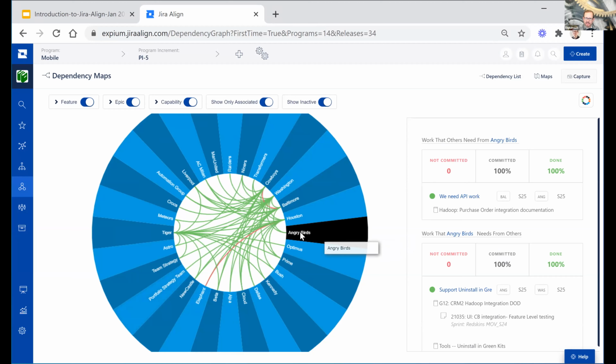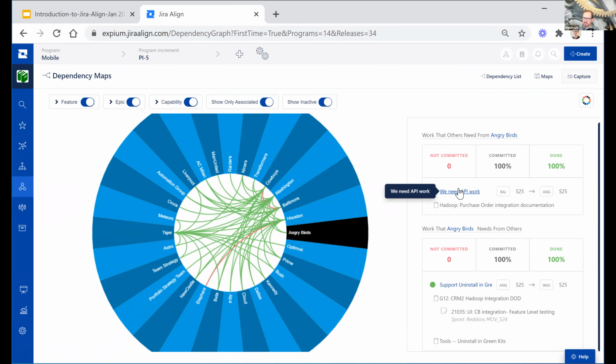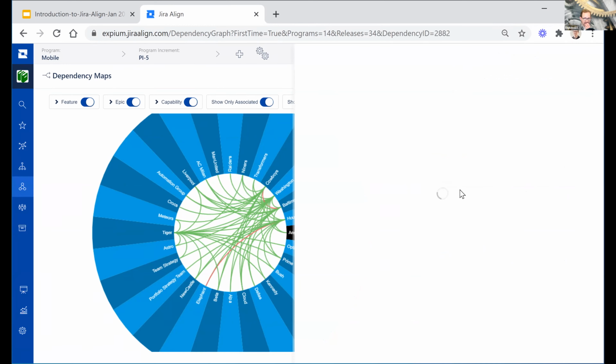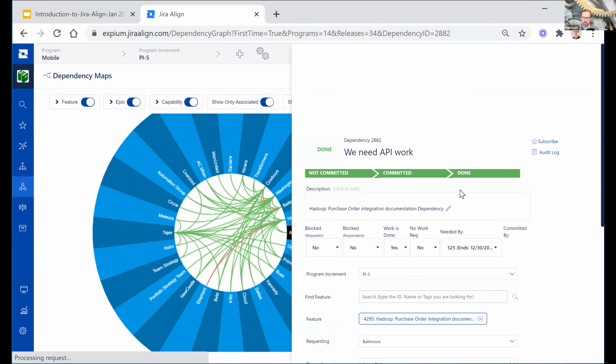And when I click on this, I can see there's two lines here, two strings as it were. So these represent dependencies. One of them is work that others need from Angry Birds. Another one is work that Angry Birds needs from another team. So let's click on one of these. I'll click on this one. So some other team has asked for work from Angry Birds.